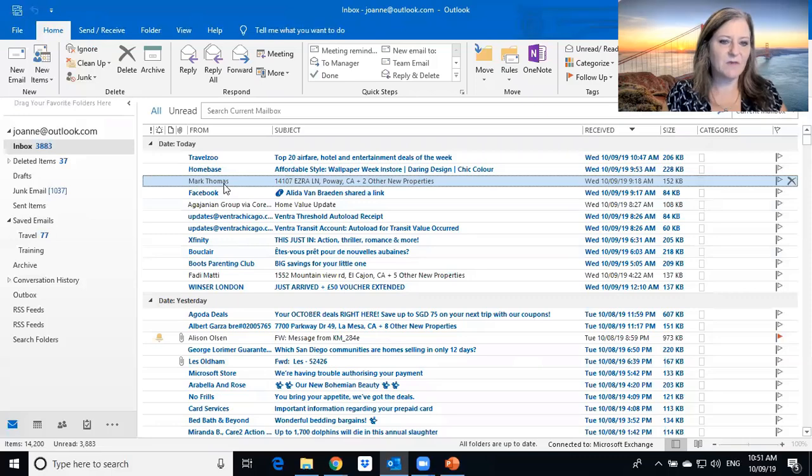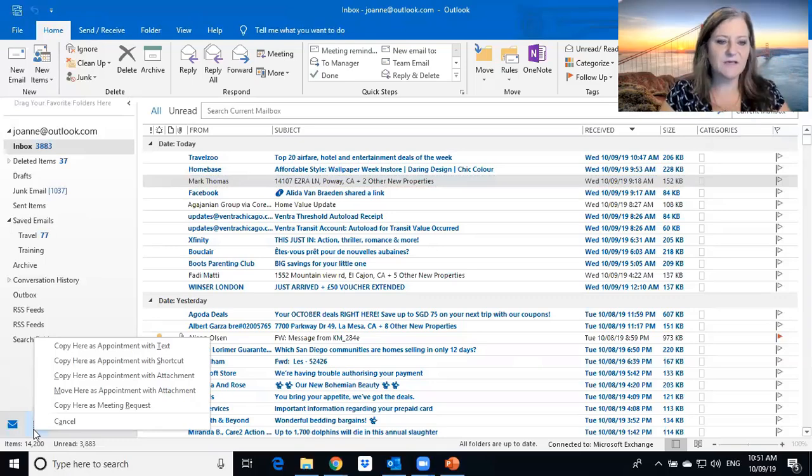I'm going to go back to that same email and right click and drag to my calendar, and it asks me a whole bunch of things. The first one, copy here as appointment with text. That's basically what it did when I did my left click and drag. Most of the time, or some of the time, that's going to be okay for you. Do you want it as an attachment? Now, attachment isn't like a Word document or a PDF or a picture. That's not what attachment means here. Notice it says move. Do you want to take it out of your inbox? Probably not. Do you want it as a meeting request?